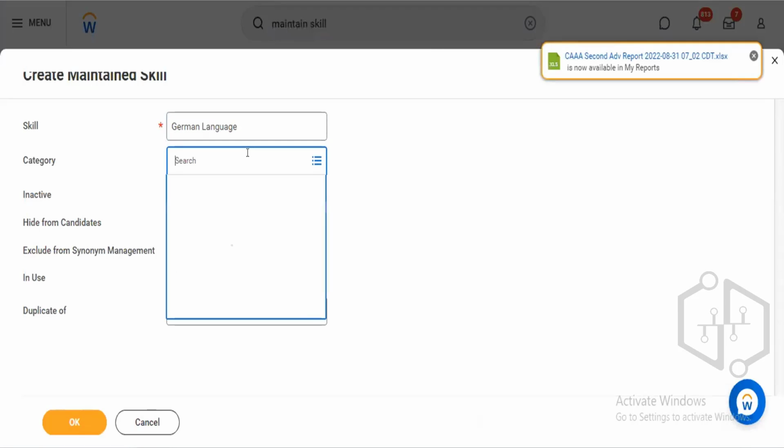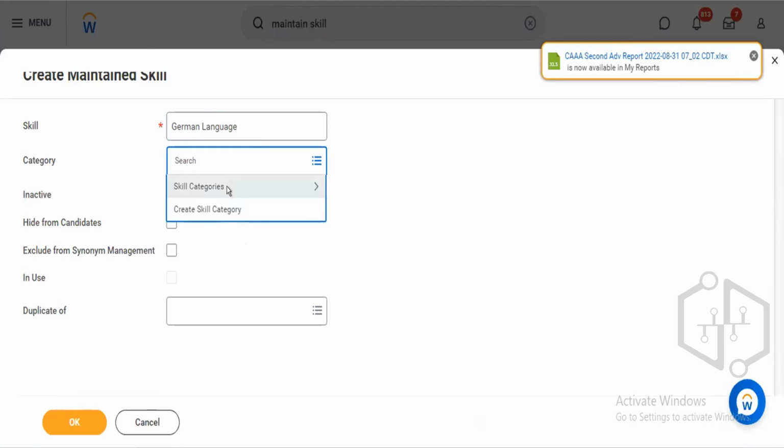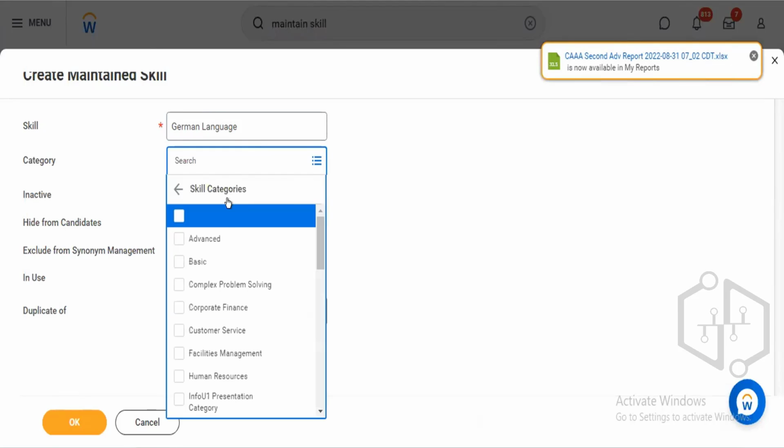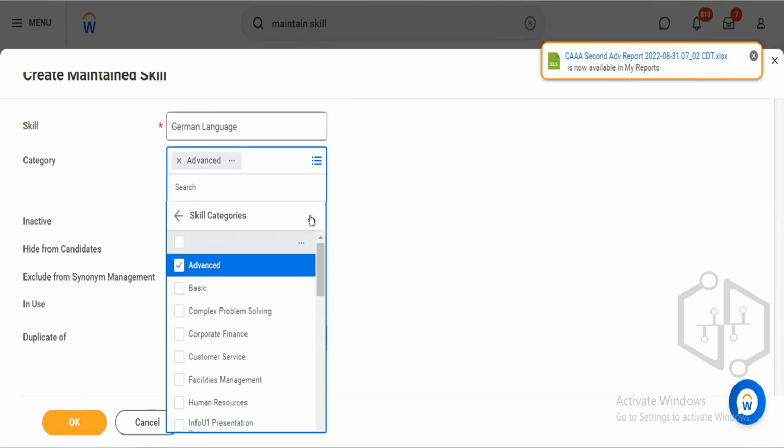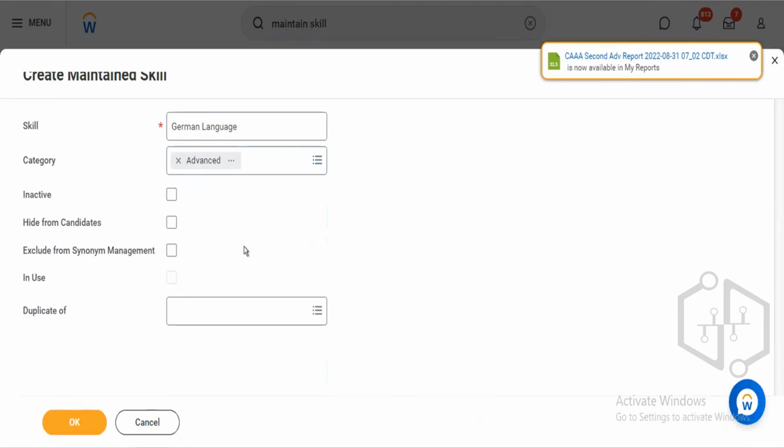You can select the category. You can create a skill category if you want. Right now, we can see what skill categories we have. Then the level we want, maybe basic or advanced, for example, advanced level. Whether we want to hide it from the candidate; usually we do not hide it, we let it be.